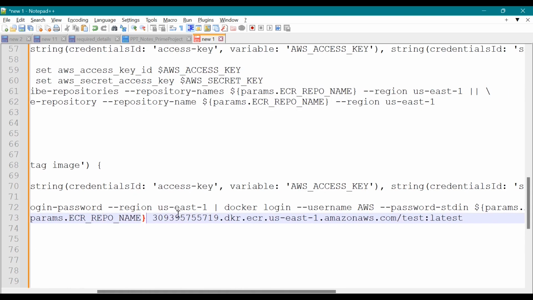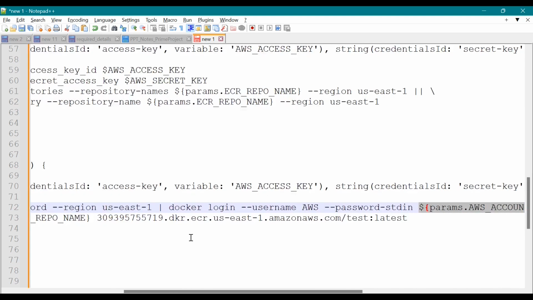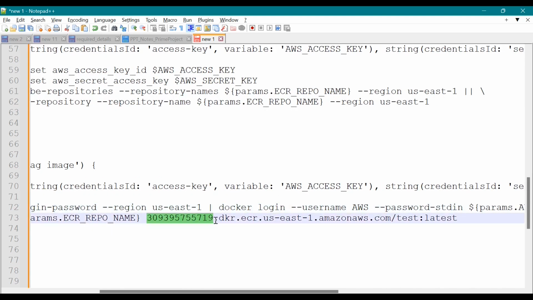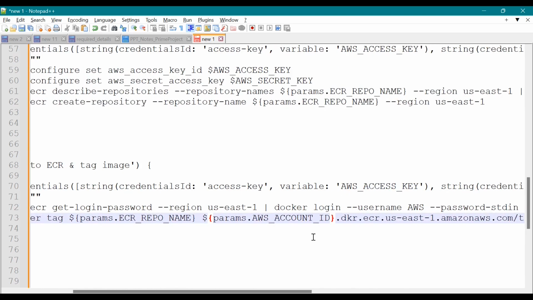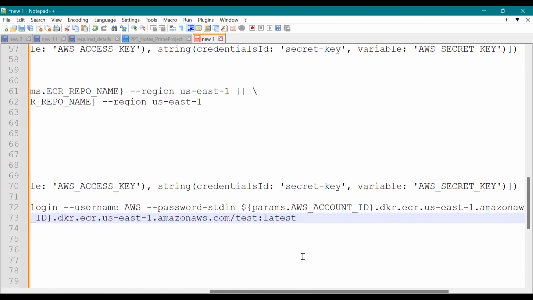And this is again a parameter. I don't want to use the account ID directly, I will use the account ID parameter, so params.account ID, replace it here. I'm just replacing the command, so don't get confused. And params.repo name. So here instead of test, it should be params.repo name followed by a colon.